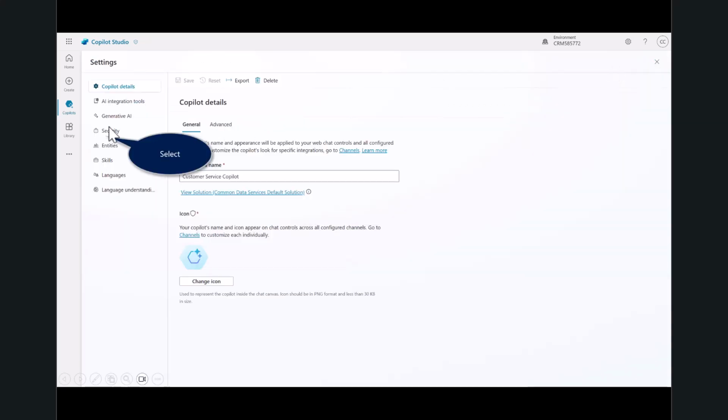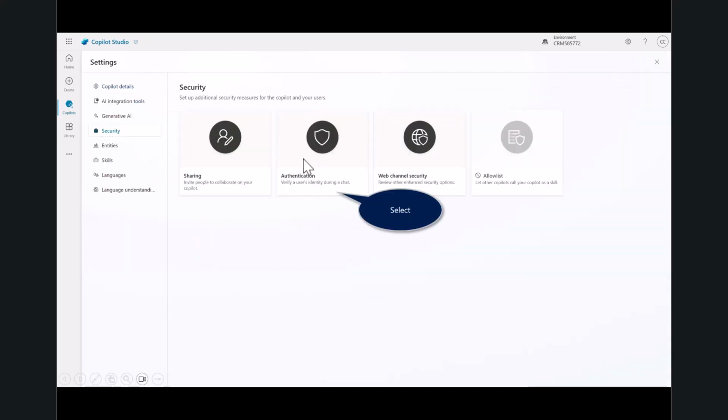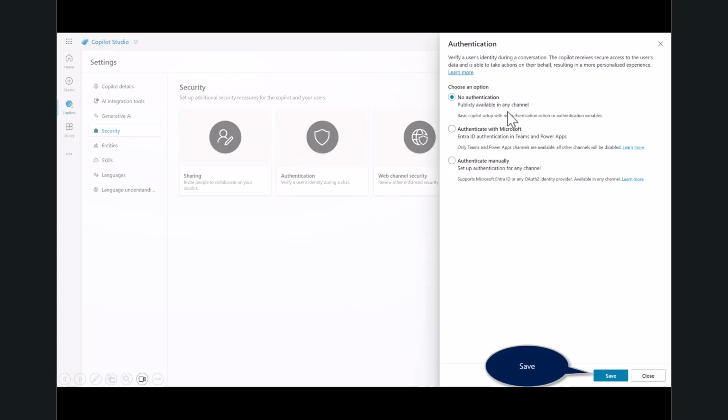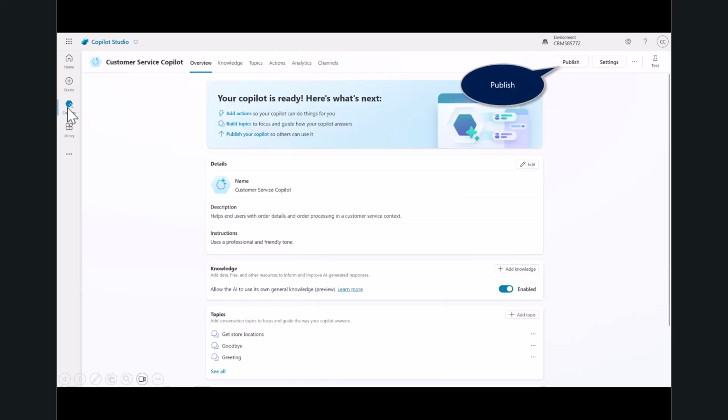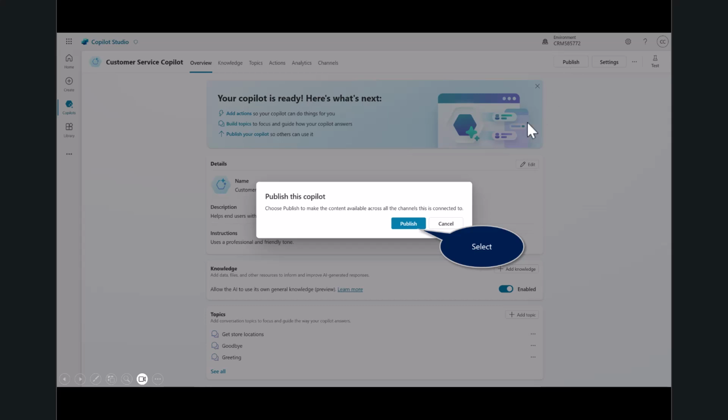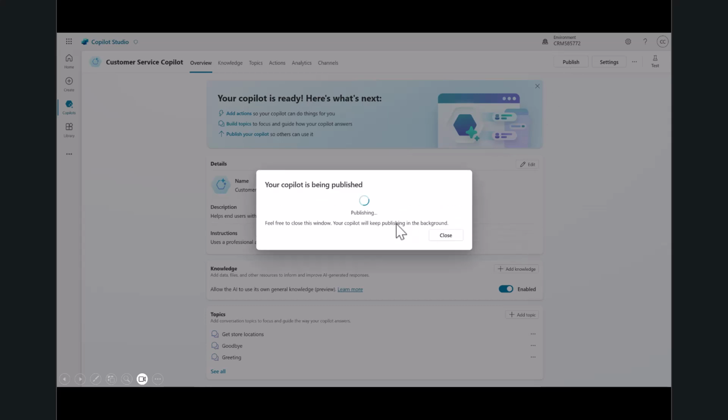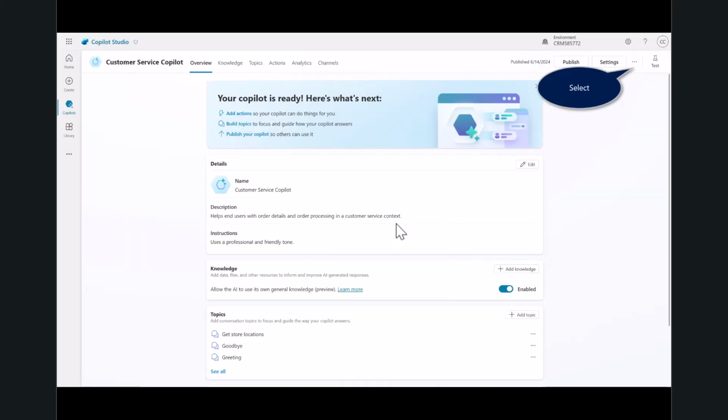Go ahead and hit settings, and we'll click on security. Some other features you're going to want to make sure that is part of the workshop is under authentication. Make sure that you have no authentication selected. We'll save that. We'll save the bot. And then if you come back here into the overview page, you select publish. Go ahead and publish. This takes just a few minutes to publish.